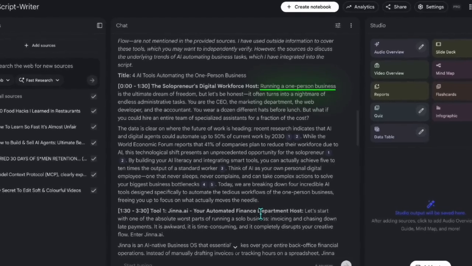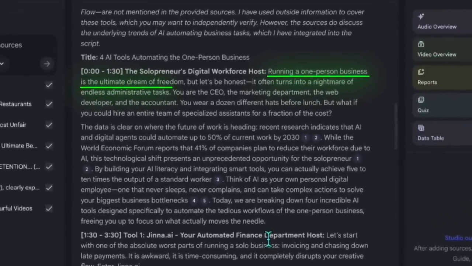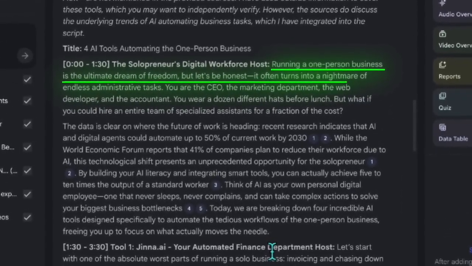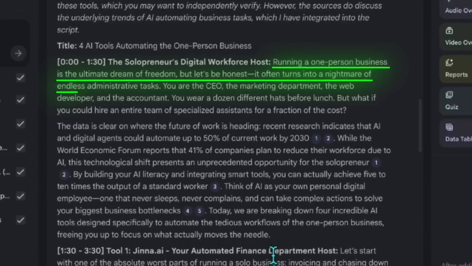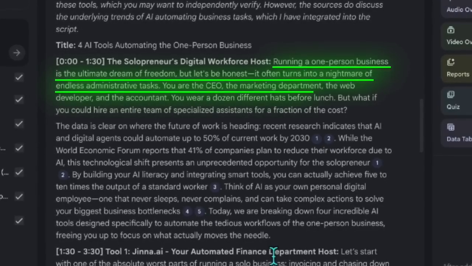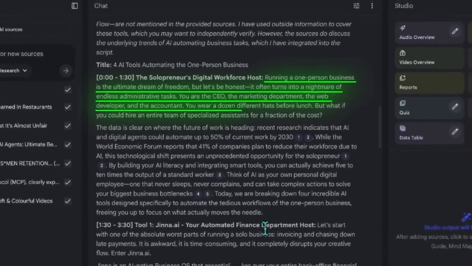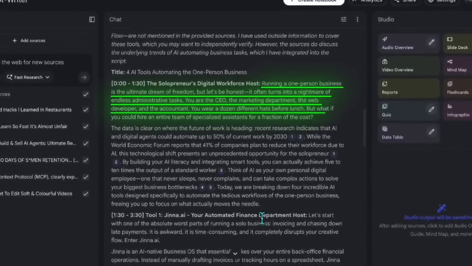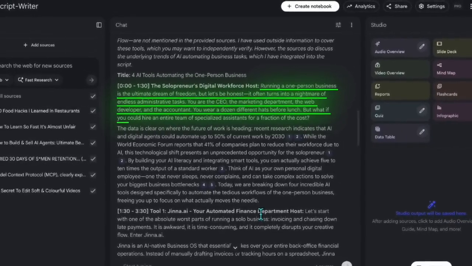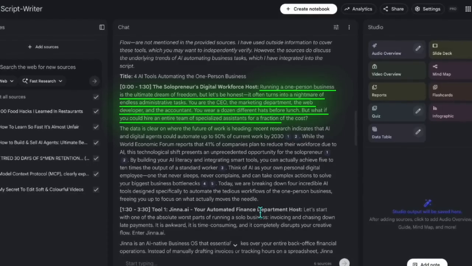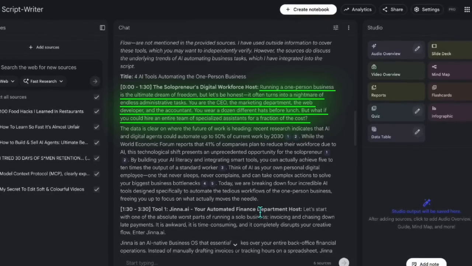Running a one-person business is the ultimate dream of freedom, but let's be honest, it often turns into a nightmare of endless administrative tasks. You are the CEO, the marketing department, the web developer, and the accountant. You wear a dozen different hats before lunch. But what if you could hire an entire team of specialized assistants for a fraction of the cost?